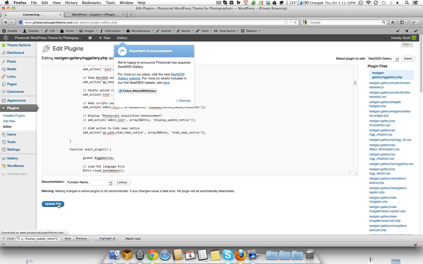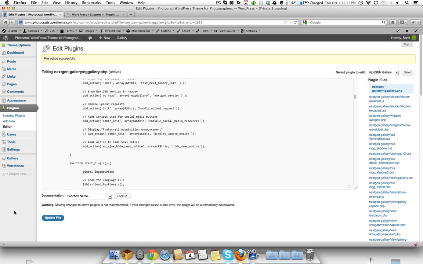So watch what happens. File just saved. You see it says file edited successfully. Pop-up disappeared. If I go to the dashboard, it won't show there either.